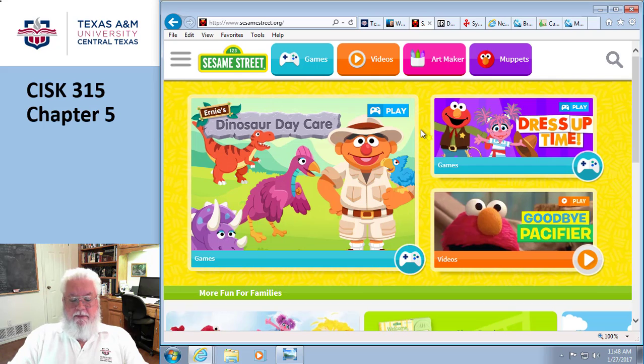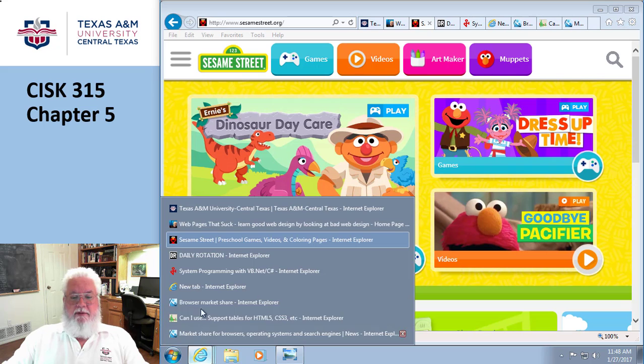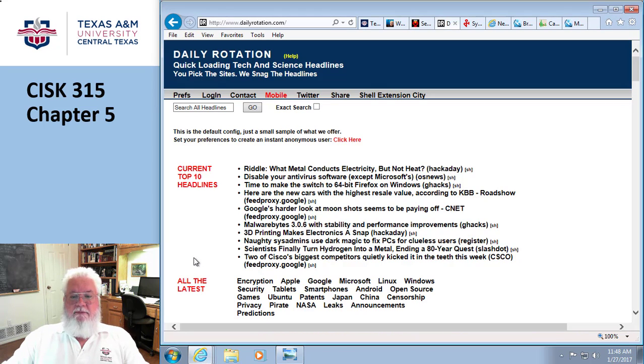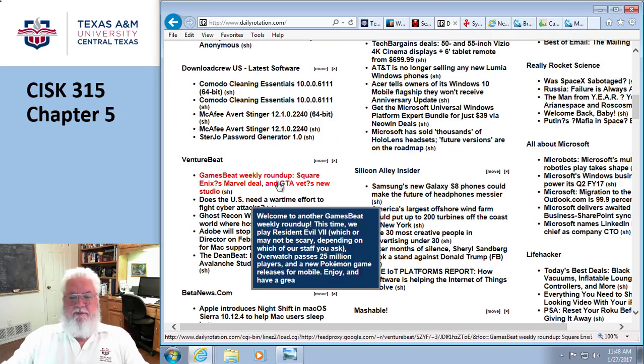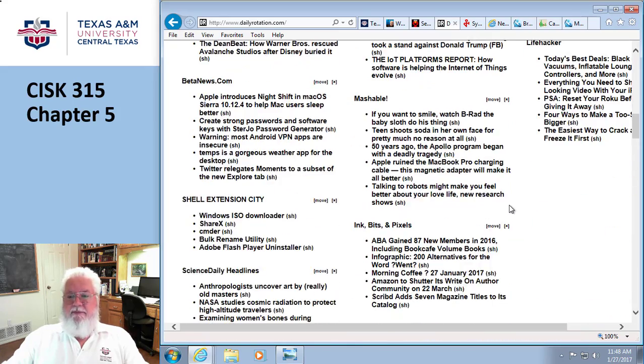Cool. So to contrast that, let's talk about an example where it's kind of text intensive, but that's kind of sort of okay. So one of the things you can do, I have one up here called daily rotation. Daily rotation is a news aggregator. So there's no graphics in here at all. This is just text. Every single one of these are hyperlinks. And so this is perfectly okay.